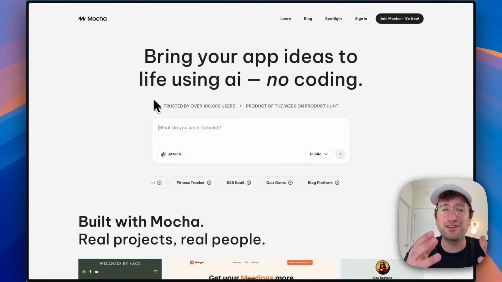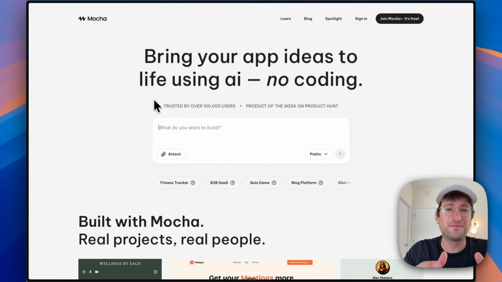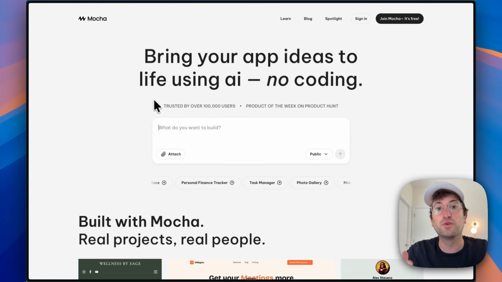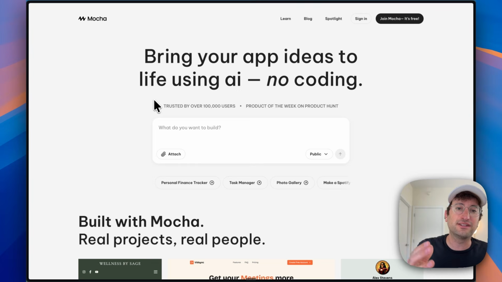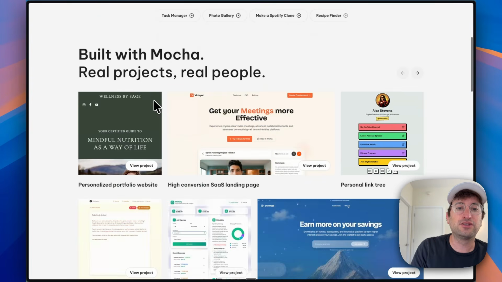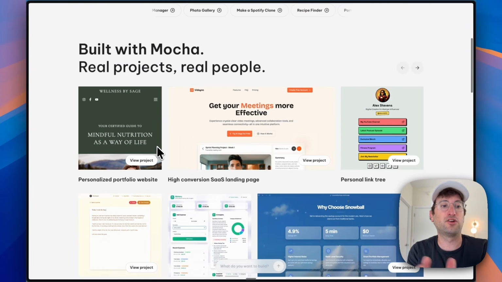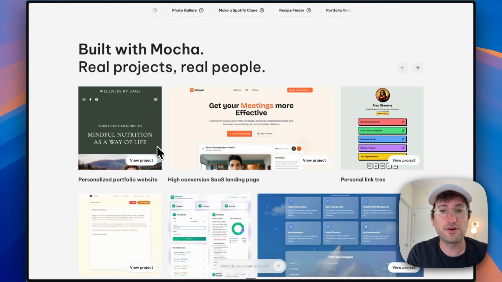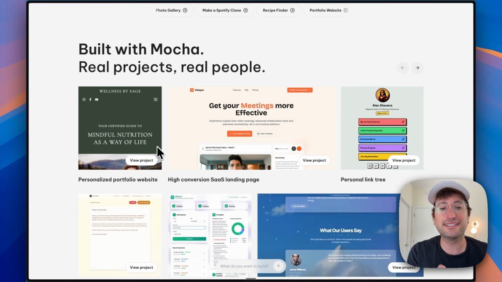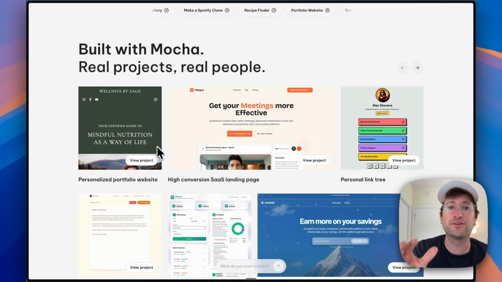The next tool that you should try is Get Mocha. Now, Mocha has some similarities to Base 44. It has the integrated database. It has the backend logic built in. Now, it doesn't have the same integrations. So if you want to hook up to OpenAI, for example, you would need to actually connect OpenAI with an API key to Mocha. Now, Mocha does make this easy to do, but it's not as fully integrated.